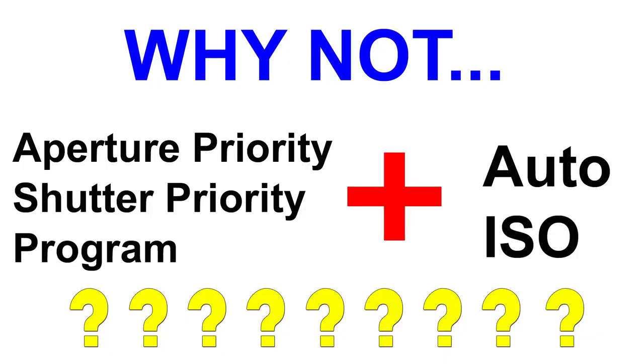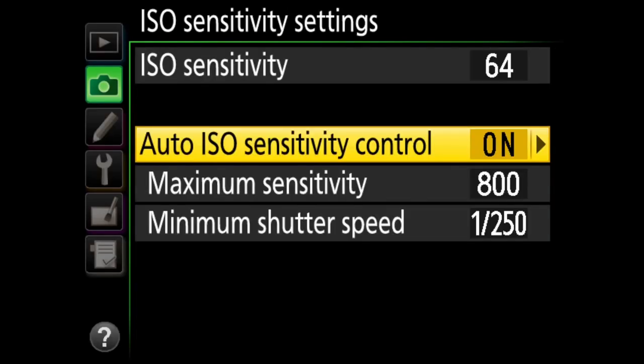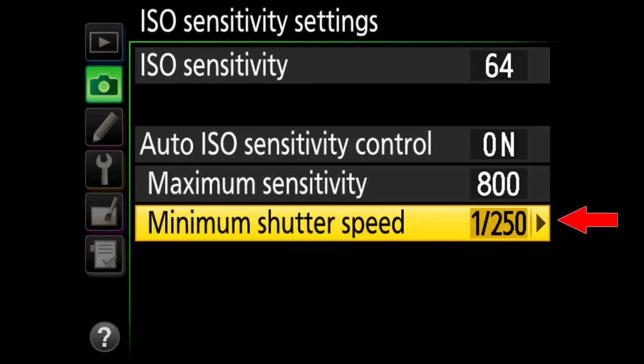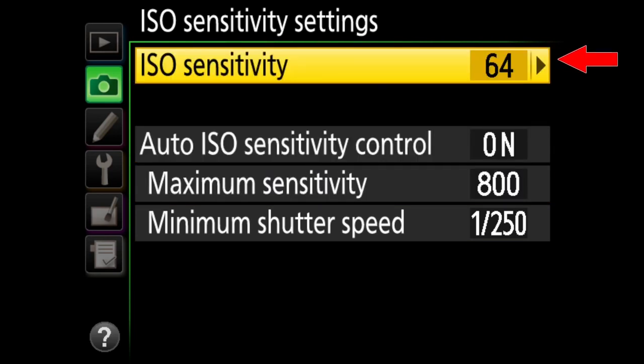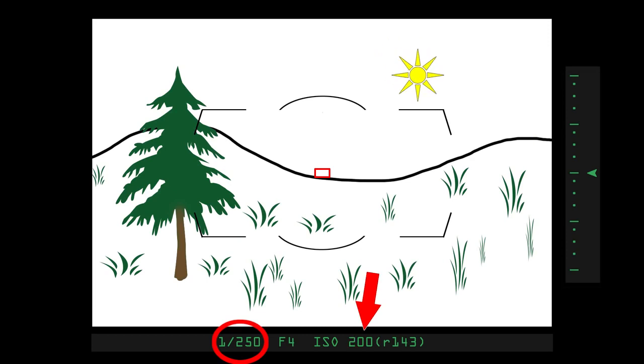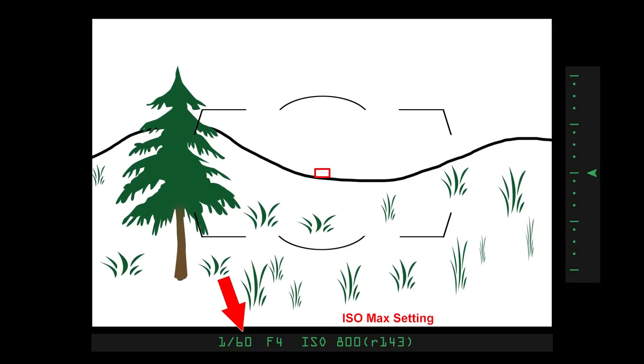Now, you might be thinking, why not just use Auto ISO with one of the normal exposure modes? First off, for those who don't know, most cameras support a feature called Auto ISO that allows you to set in a minimum shutter speed as well as a maximum and minimum ISO range. Once set, the camera will adjust your ISO so that the minimum shutter speed you choose is always maintained unless it gets so dark you cap out on the maximum ISO setting you told the camera you wanted to use, in which case it will generally just drop the shutter speed.